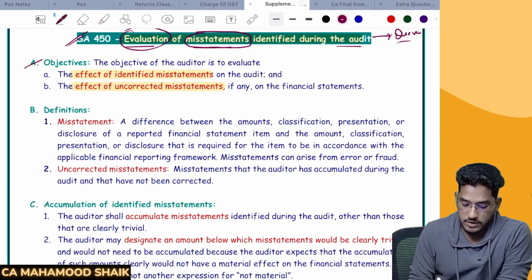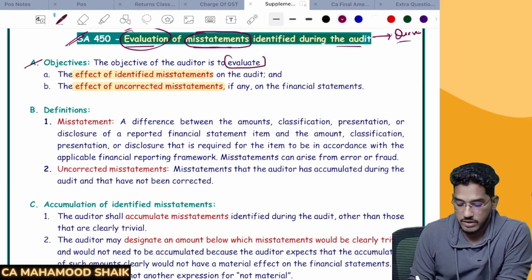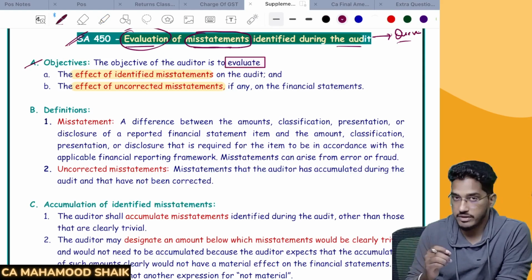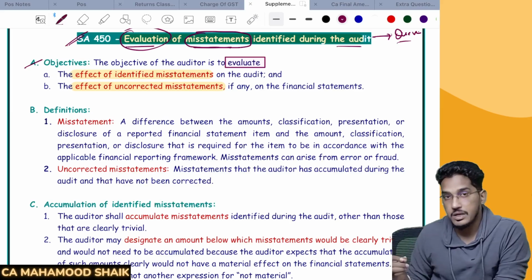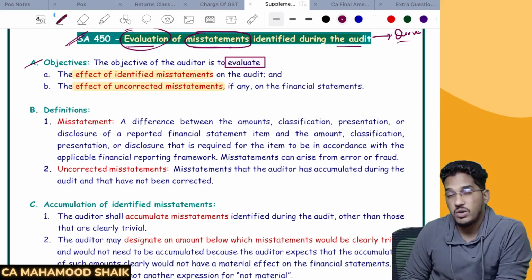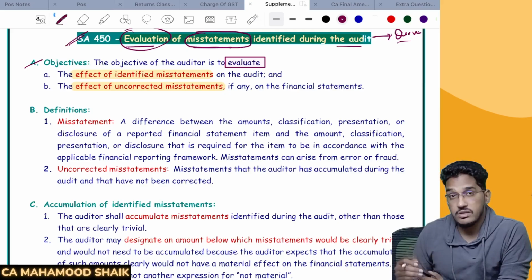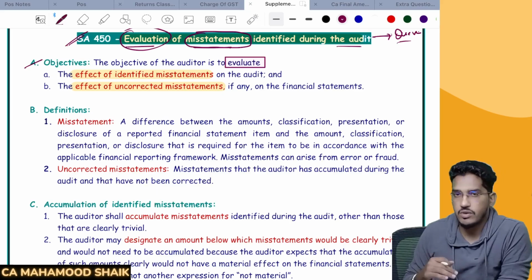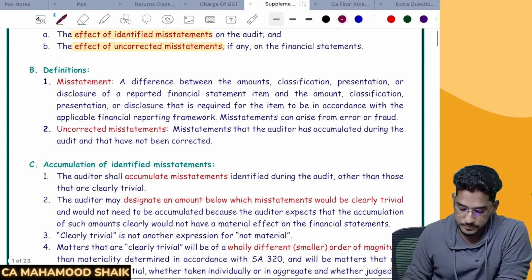So it talks about two objectives. As an auditor, we are required to evaluate first the effect of all the misstatements identified. Then after communication with the management, for whatever uncorrected misstatements are there, we evaluate their effect on the financial statements, and accordingly we have to decide on our opinion.